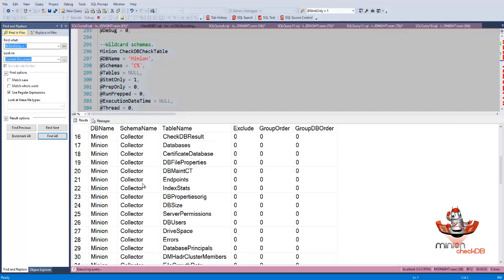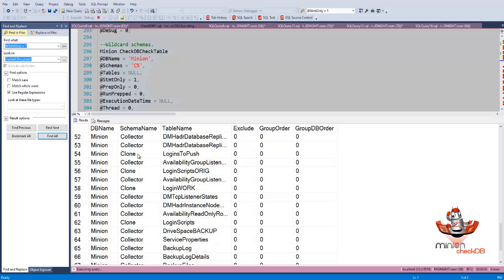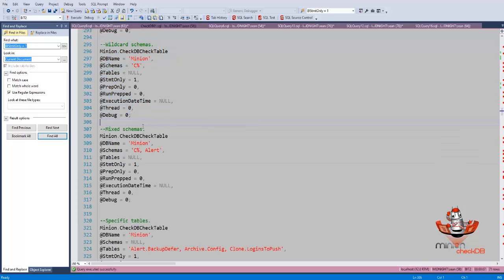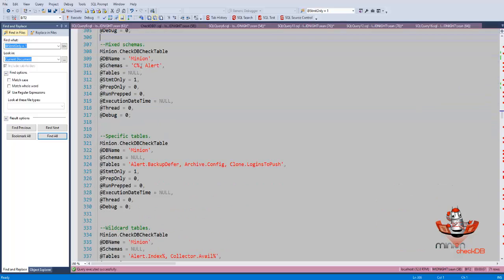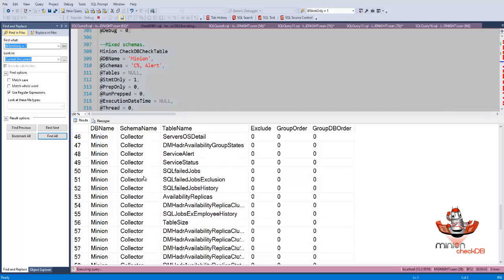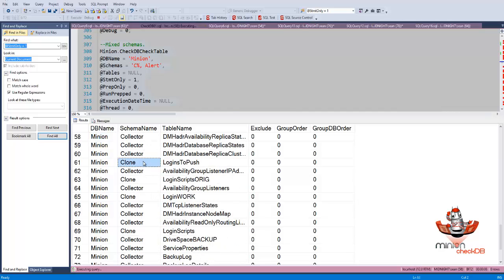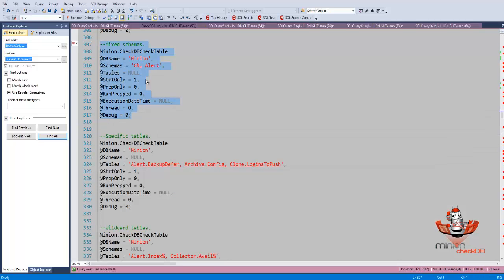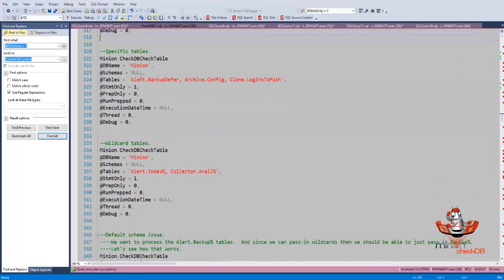You see I've got collector here, but I should also have, yeah, there you go, and there's clone as well. So I do have all of my C% schemas. I can also mix them. I can get the alert schema along with all of the C% schemas. And so there's alert, there's collector, and then we should have the clones down here. There we go. So absolutely, I've got all of my C% and my alerts.